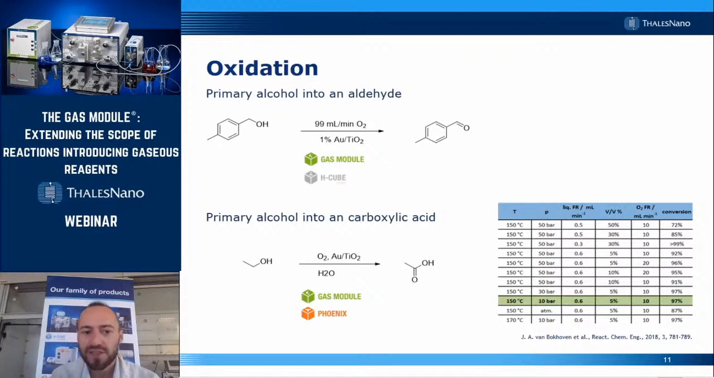An improved selectivity compared to the batch synthesis could be achieved here at 150 degrees and 10 bars, reaching a conversion of 97%. Nevertheless, the highest selectivity of 65% has been achieved at 175 degrees. If you compare it to batch, in batch it's 45%, so it's 20% more than you would get in batch mode.